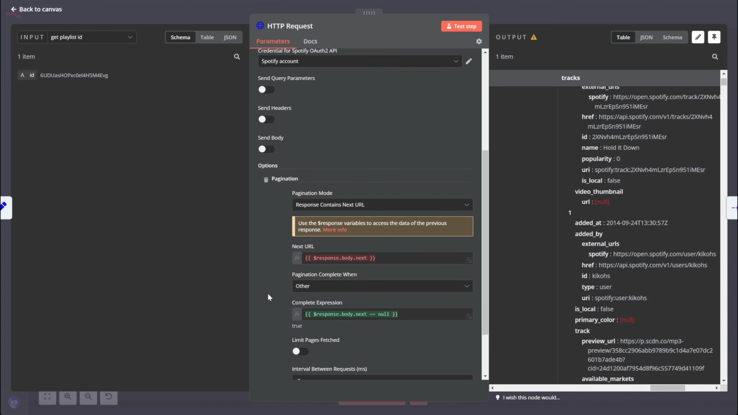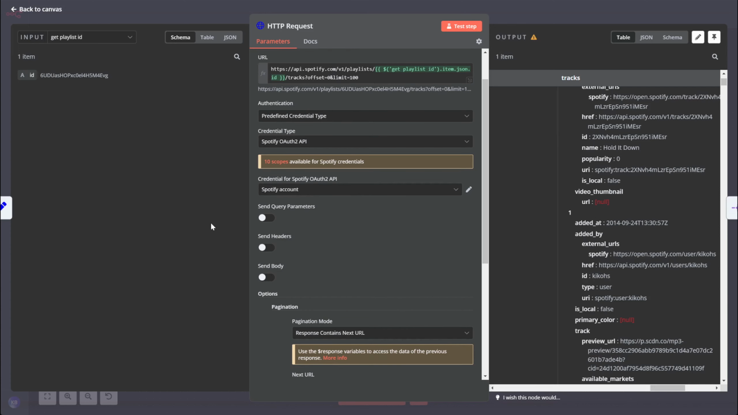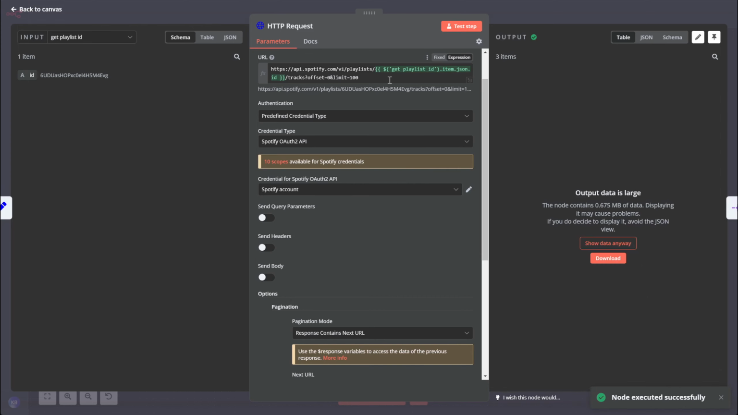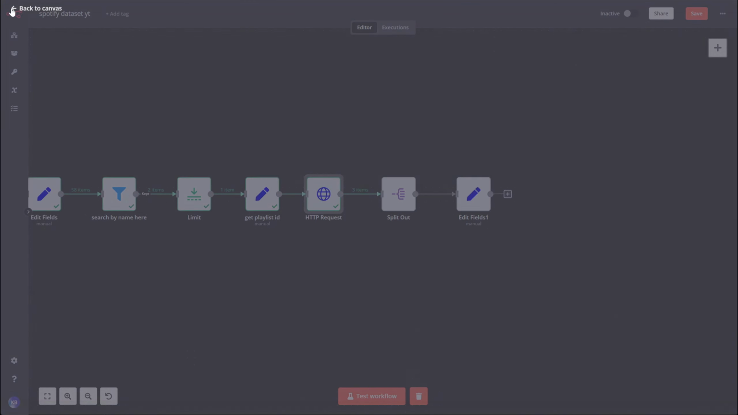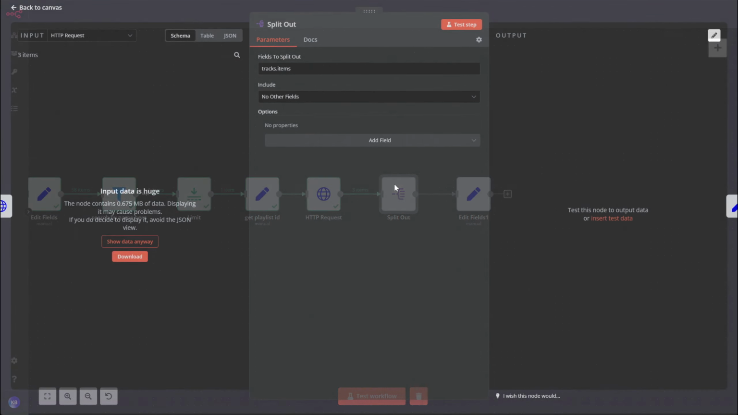So now let's try again. And we want to put a bit of time between two requests, otherwise we could choke the API, so let's put 2000, right? Two seconds before fetching the next 100 songs. So I'm here and I'm testing this step. Let's see what we get. Okay, we see that the data is 3 times as big as before. So probably it worked and we have more and more items. So I think this is it for the HTTP request. Now we can still split it out.